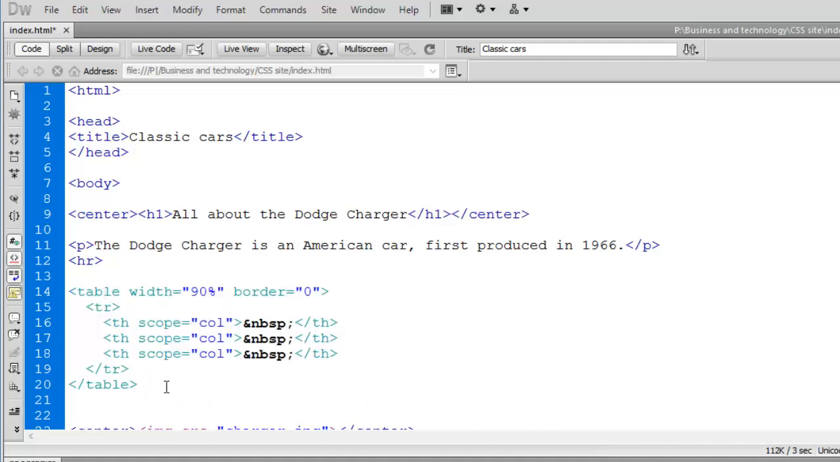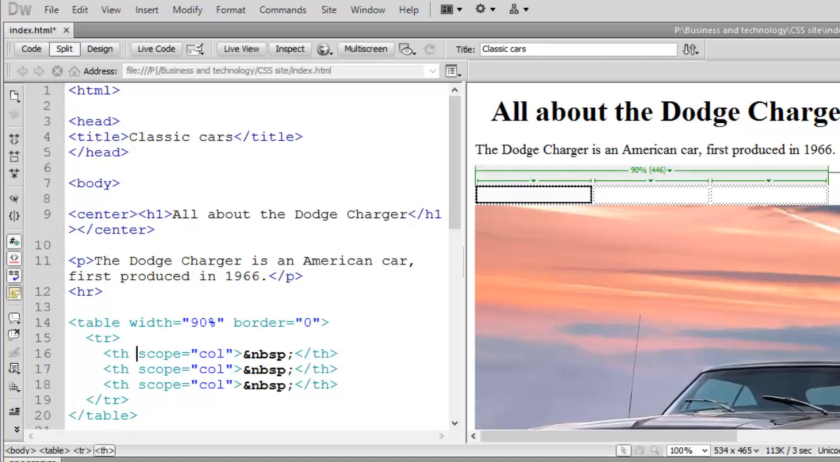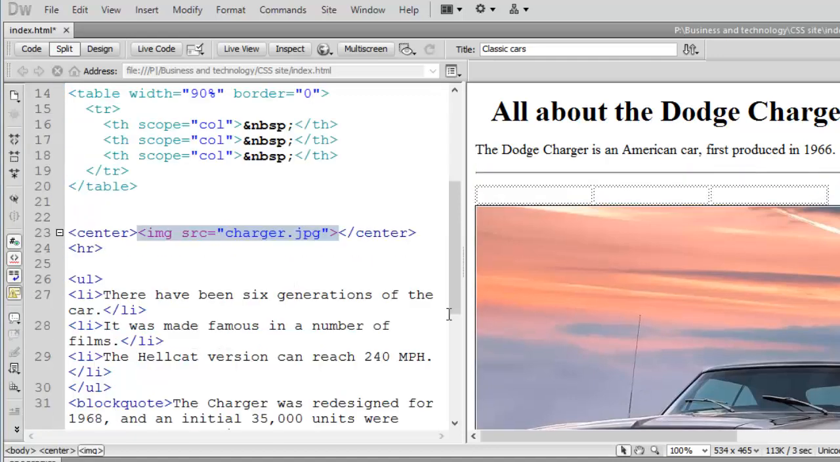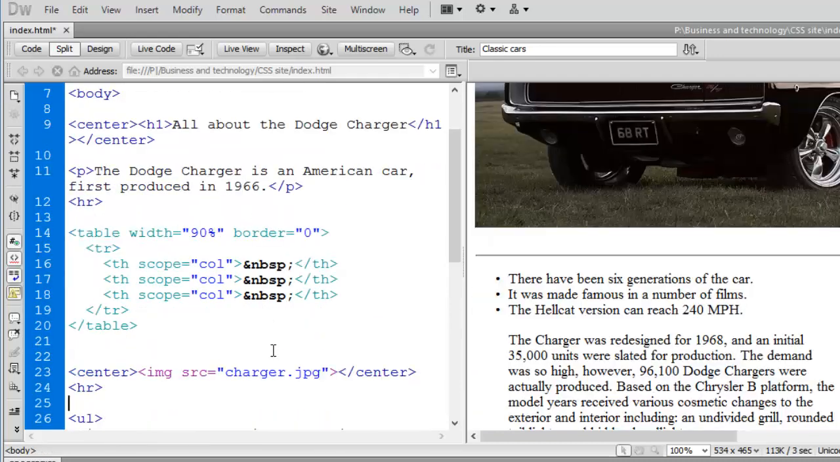You can see it says table, etc. Now this is where we're going to put our image. If I go back to split view, you can see my image there, the original one. I am going to move, on this side here, I'm going to get the code there for the image.